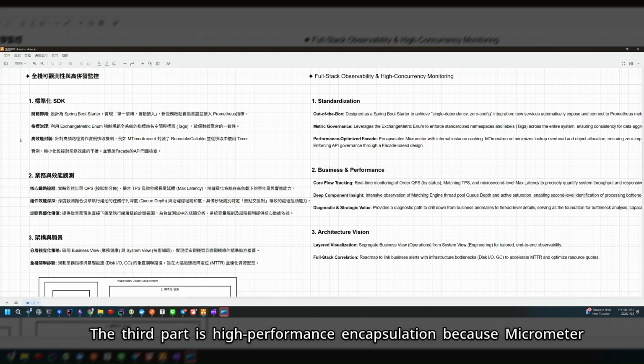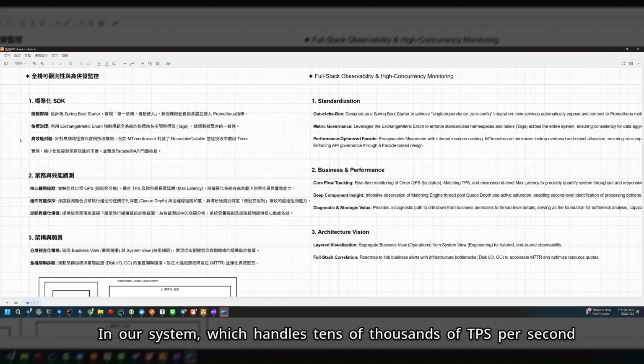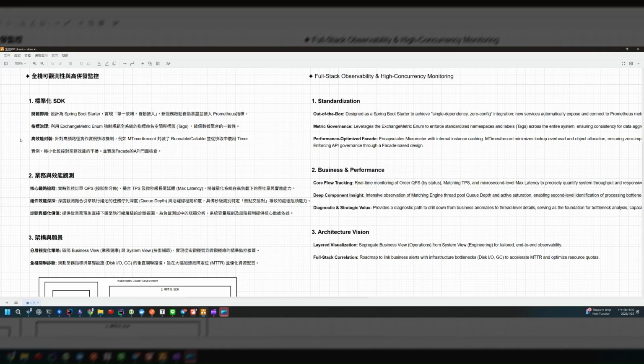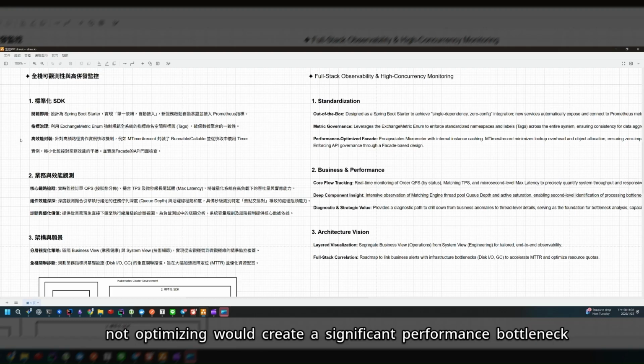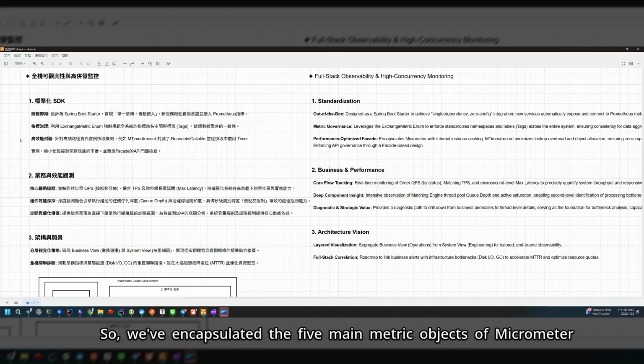The third part is high-performance encapsulation, because Micrometer itself is relatively slow in querying and registering metrics internally. In our system, which handles tens of thousands of TPS per second, not optimizing would create a significant performance bottleneck. So we've encapsulated the 5 main metric objects of Micrometer here.